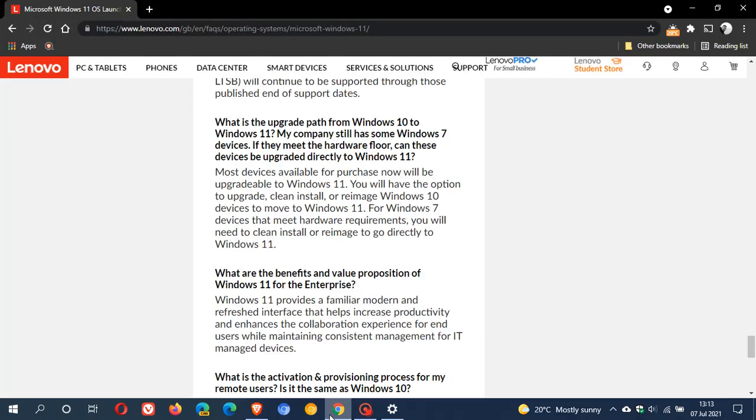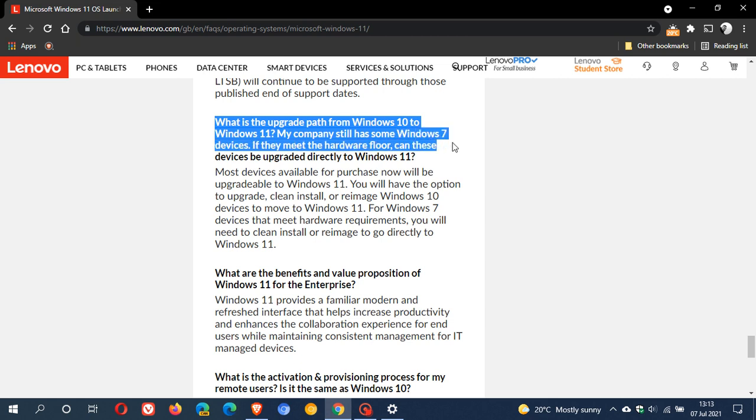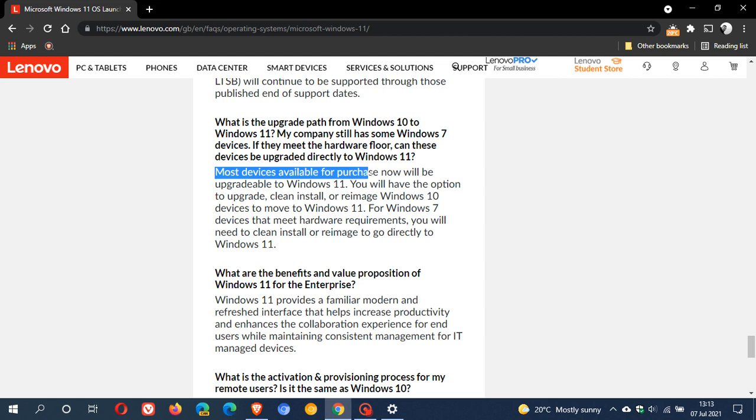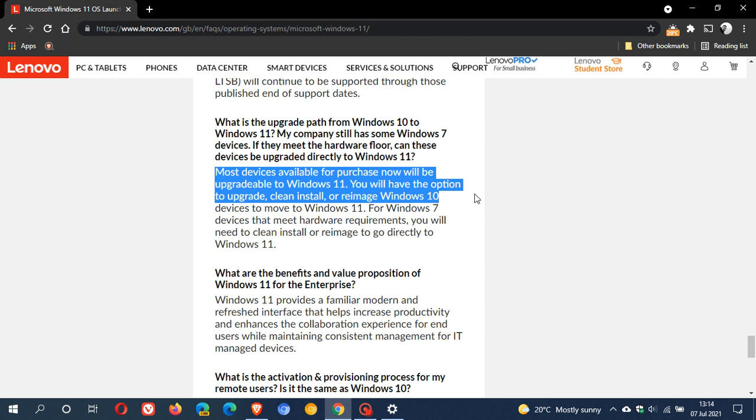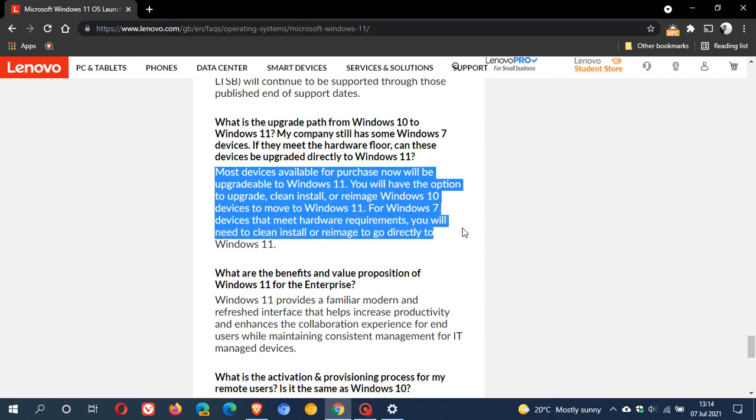Now, if we just go over to a web page by Lenovo, this is a frequently asked question section in the Lenovo website. And it says here, what is the upgrade path from Windows 10 to Windows 11? My company still has some Windows 7 devices if they meet the hardware floor, which are the minimum system requirements. Can these devices be upgraded directly to Windows 11? And Lenovo's response is, most devices available for purchase now will be upgradable to Windows 11. You will have the option to upgrade, clean install, or reimage Windows 10 devices to move to Windows 11. For Windows 7 devices that meet the hardware requirements, you will need to clean install or reimage to go directly to Windows 11.